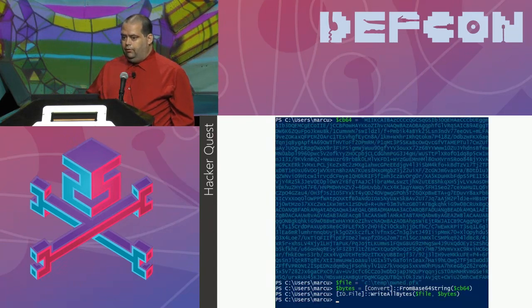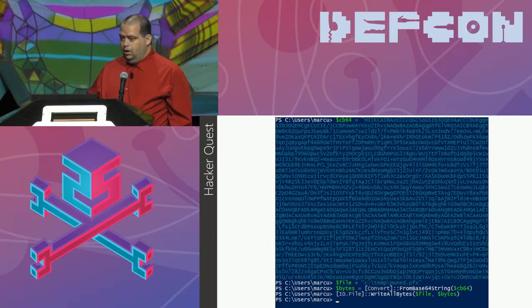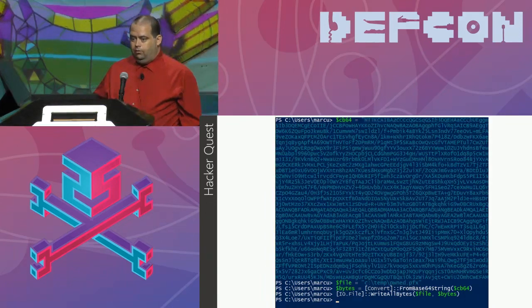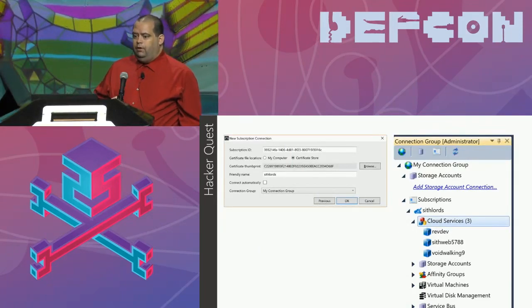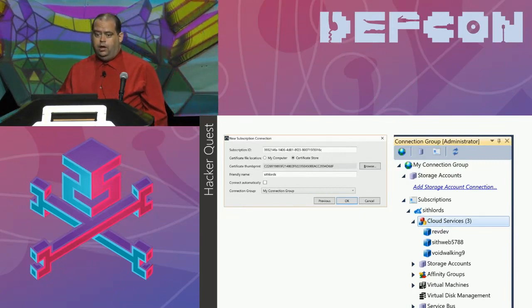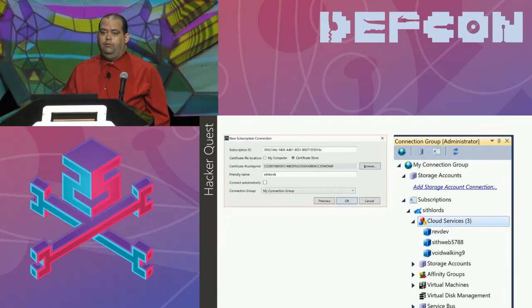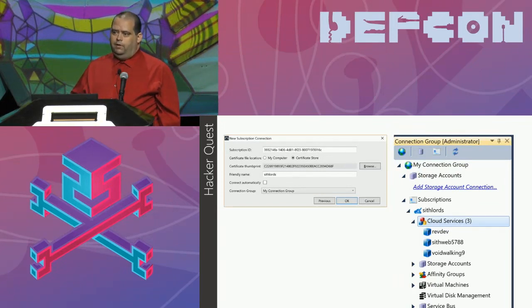So then I can take that certificate, convert the base64 into a PFX file, and go back to Azure Management Studio. I got the subscription ID out of the publish settings file, which was no longer valid. I now have a certificate on the box that may or may not work, but if it's a current certificate on the developer's box, there's a good chance it probably does.